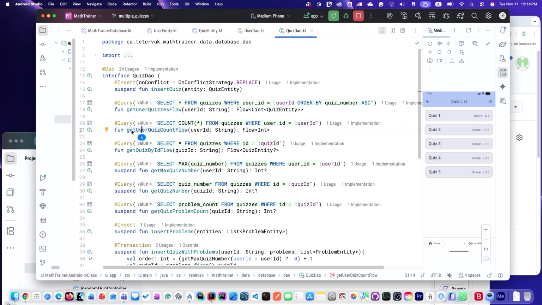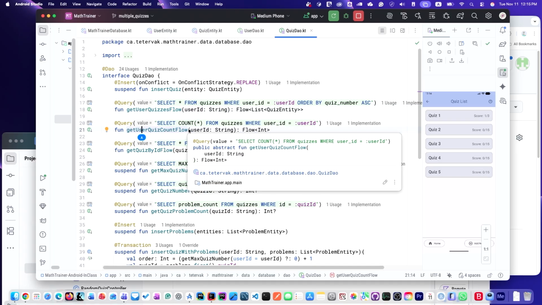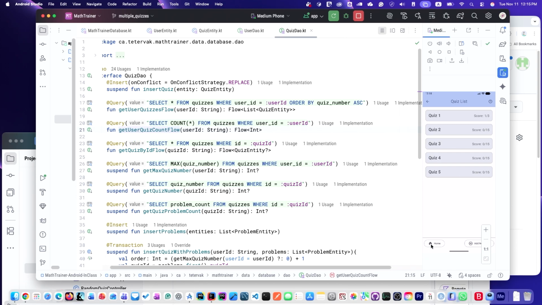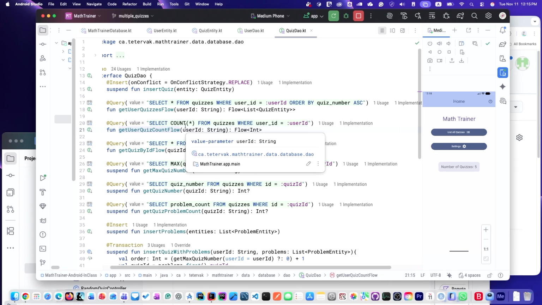So, get user quiz count flow. It is a flow of the count of quizzes for the user. Where it is used, it's right here. It shows the current number of quizzes. You see it's updated to 5 because I was pressing new quiz, new quiz, new quiz. It's also not the original data because I have flow data transformation, but this is where it originated.